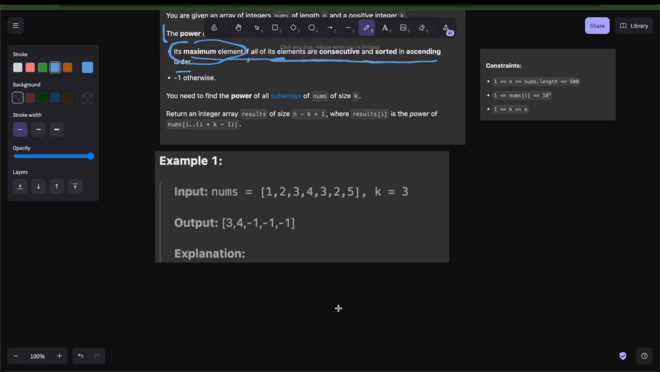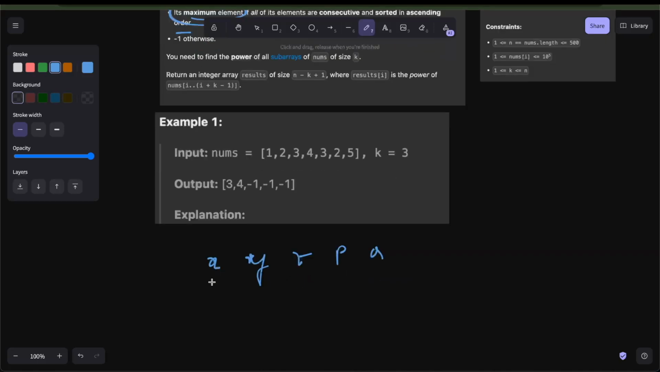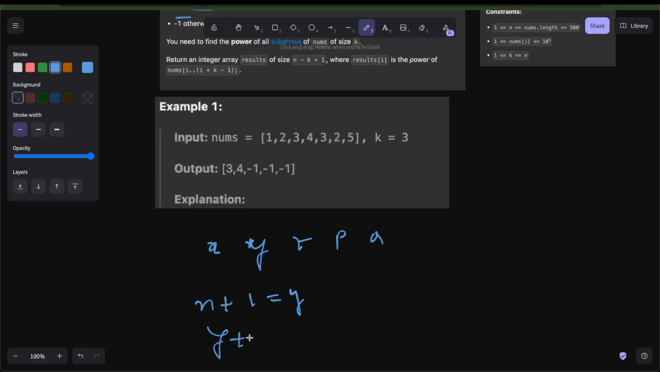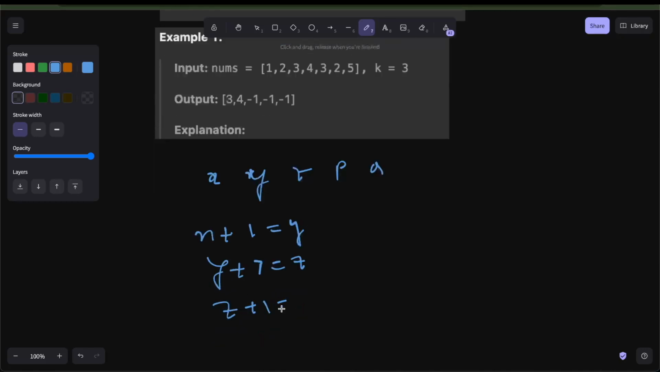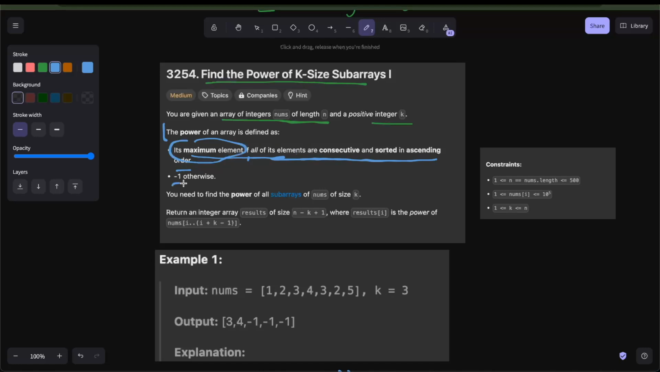That means if we have x, y, z, and p, q, then x plus 1 should be y, y plus 1 should be z, and z plus 1 should be p. Then this order is consecutively increasing, and the maximum among x, y, z is my answer. And if it doesn't, then I have to print -1, and I have to find all the powers of subarrays.